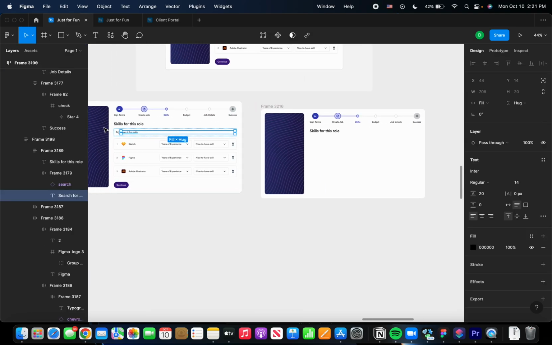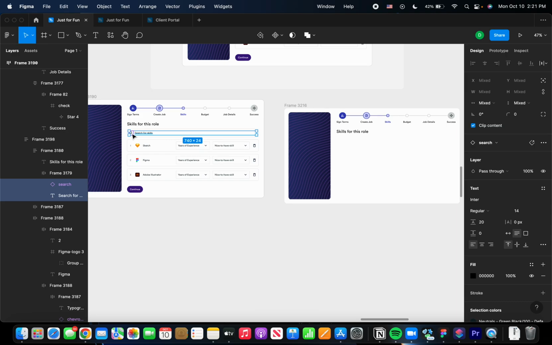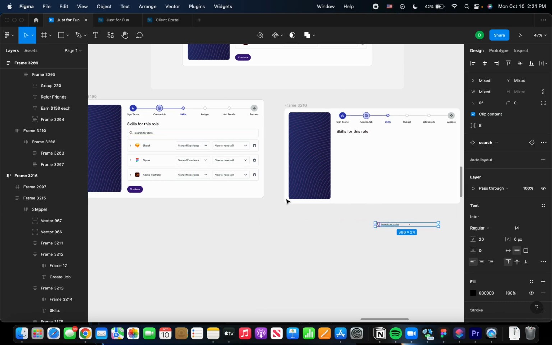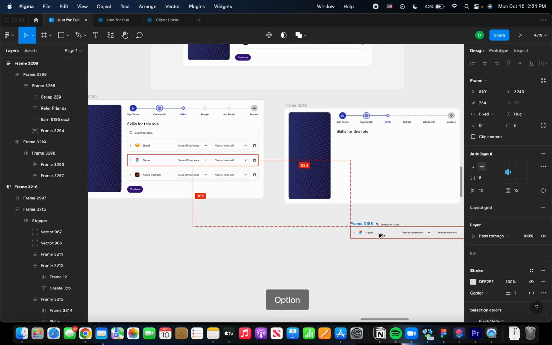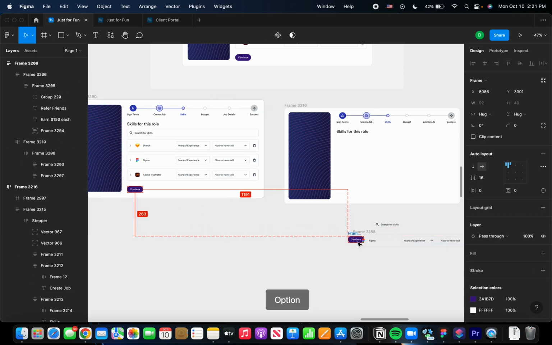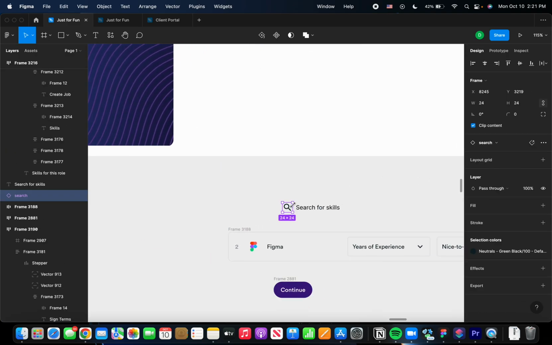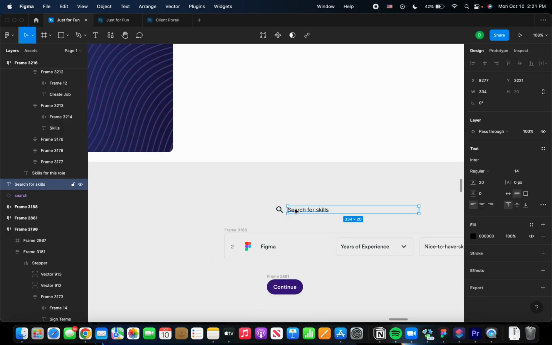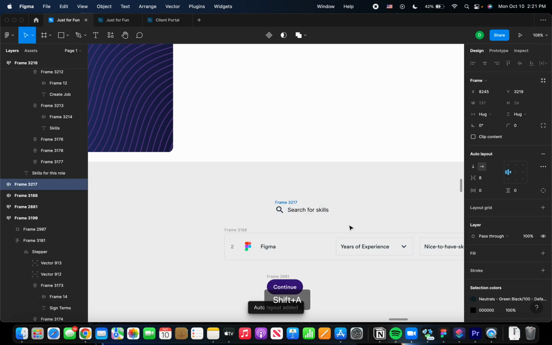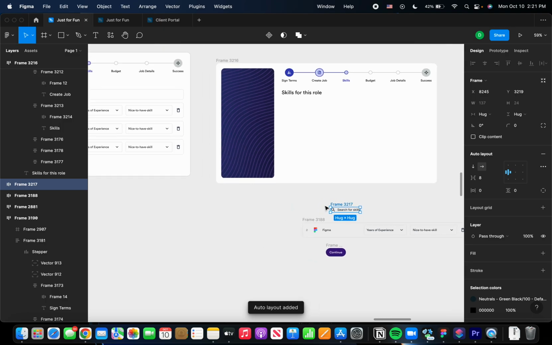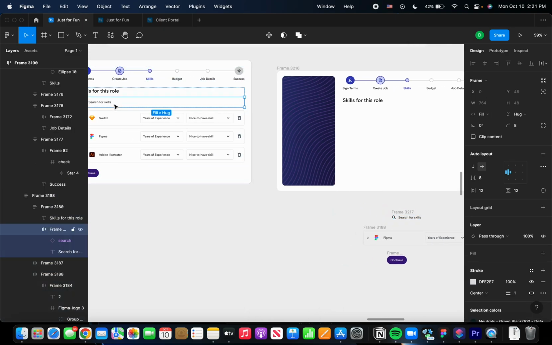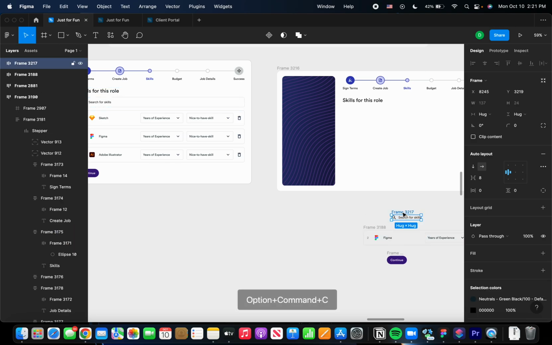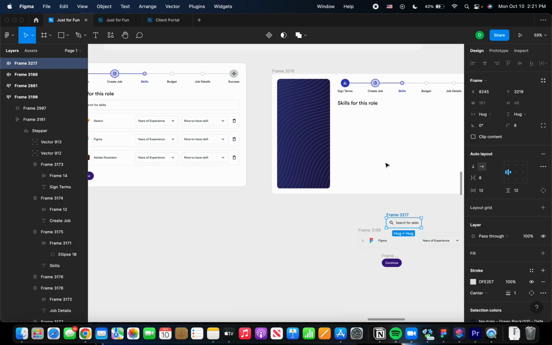Next up, let's create our search. So I'm just going to come over here and copy this over. I'll take one of these as well because I'm going to need this in a second. Take my button as well. All right, so for the search, I just have my text, set that to hug for now, and then we'll set it to fill container later. Bring these two together with auto layout. And now I'm just going to copy the styling here. Again, Option Command C, Option Command V. And now let's drag this into our layout.